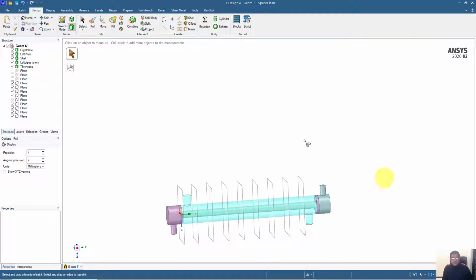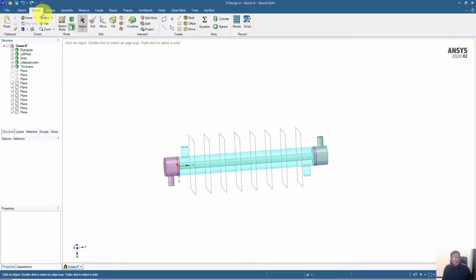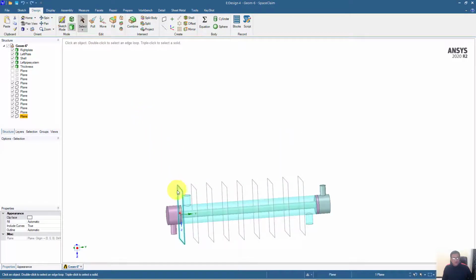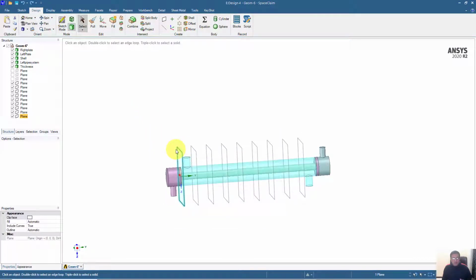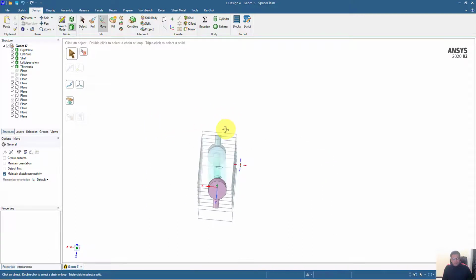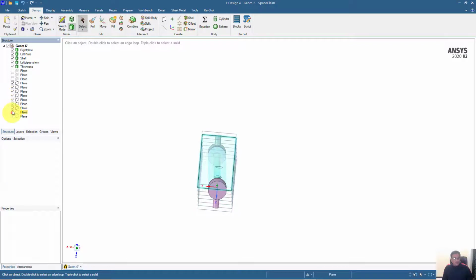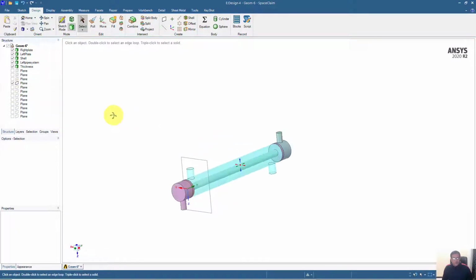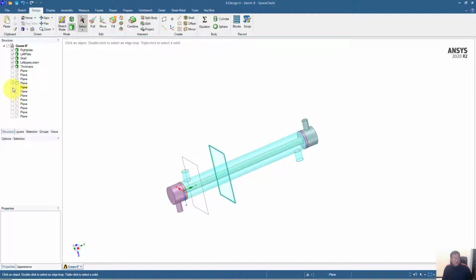And now we can start working with our model here. And first of all, just move this plane slightly to the outside of this model here, and this can be placed anywhere, but it should be outside of this whole geometry. And you can hide these planes for the time being. And once we work on this plane, that is here.